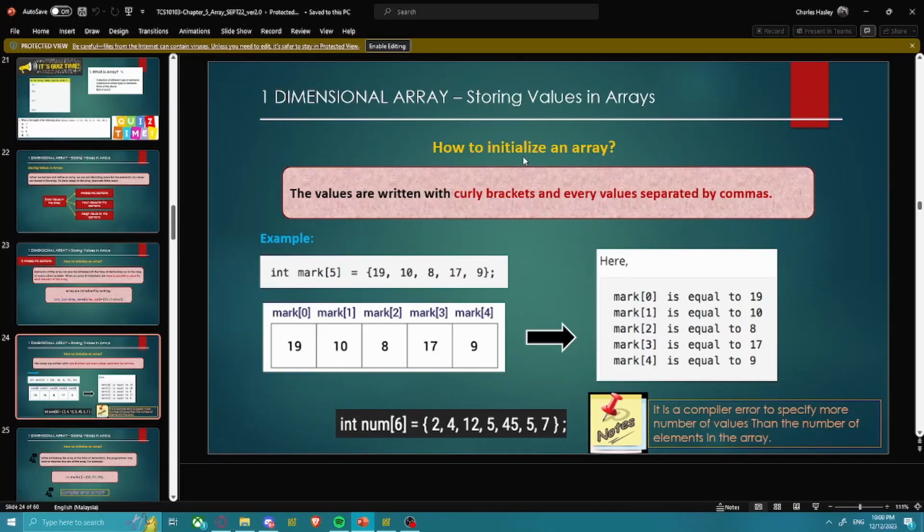So how do we initialize an array? The values are written with curly brackets, such as this one, and every value is separated by commas over here. This is an example where it is an integer with the name mark with an array size of 5. Inside here, it is already declared inside the memory, where mark 0 is equal to 19, mark 1 is equal to 10, mark 2 is equal to 8, mark 3 is equal to 17, and mark 4 is equal to 9.